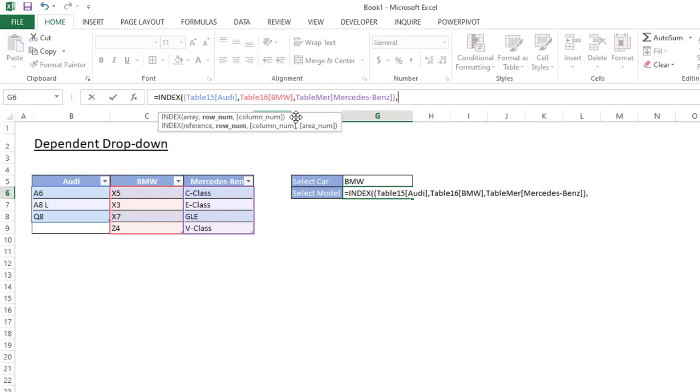Now the next is we need a row number. We don't need any row number here, so we'll skip this part. And next is column number. We don't need the column number also, so we'll skip this part also. Now we need the area number, right?